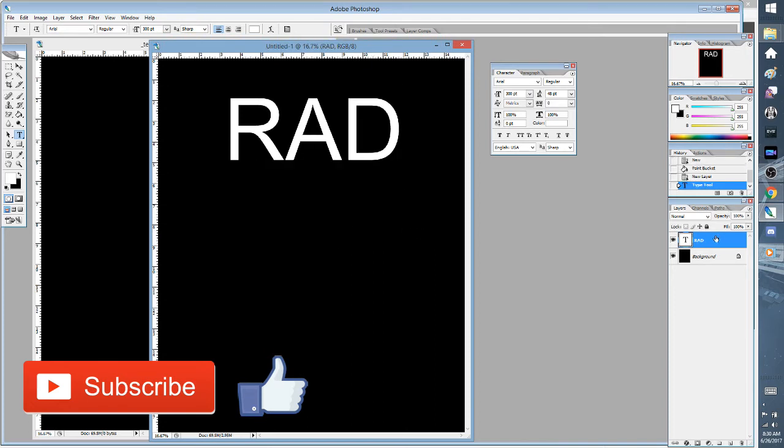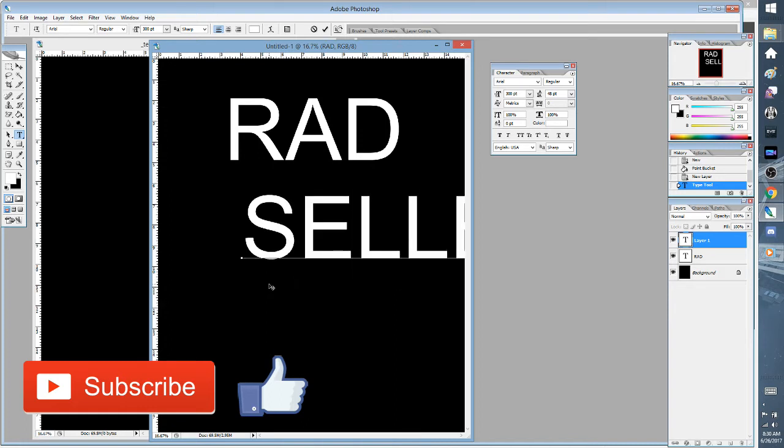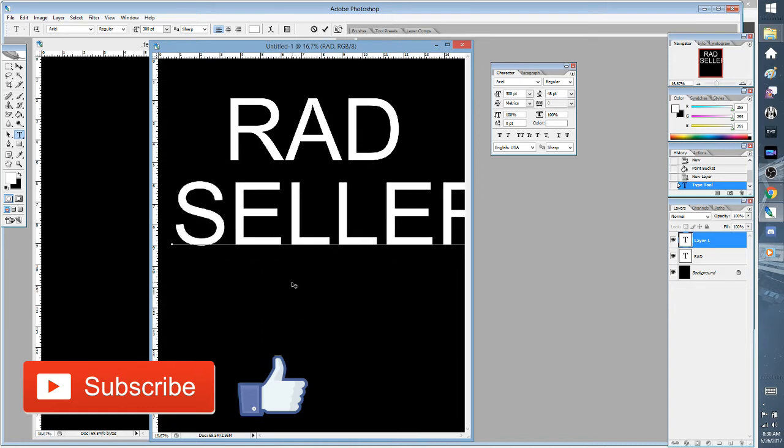And so our second layer, as you can see over here on the right, says "rad," and the T means it's a text layer. It'll automatically create another layer when we start a new font. So we'll type "seller." Right now, as you can see, the space is too long.